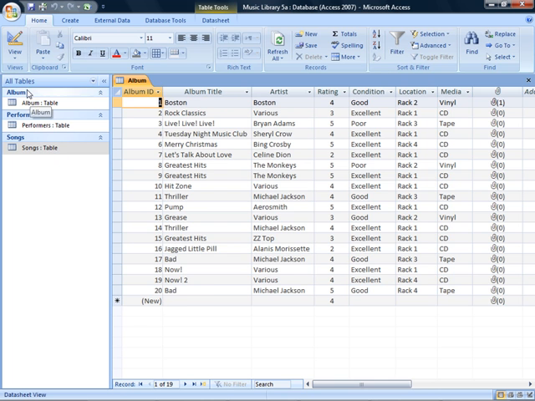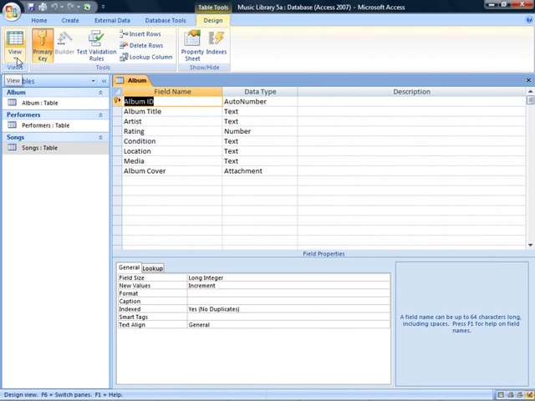If we go to the design view here for our album table, we'll see the various fields, their data types, and properties. What's really important to remember, though, is that the album ID is our unique identifier. We'll never have a duplicate ID for any given album. And you'll notice that that's because we've got this little key icon next to album ID, representing that this is our primary key.